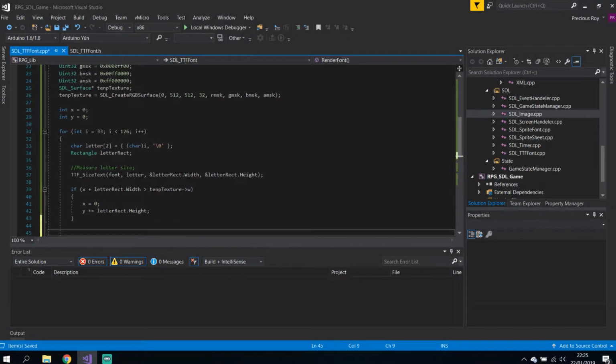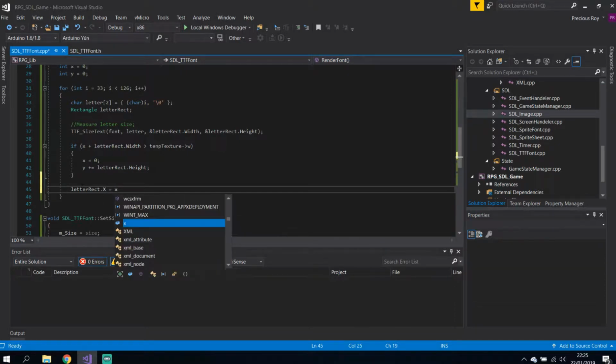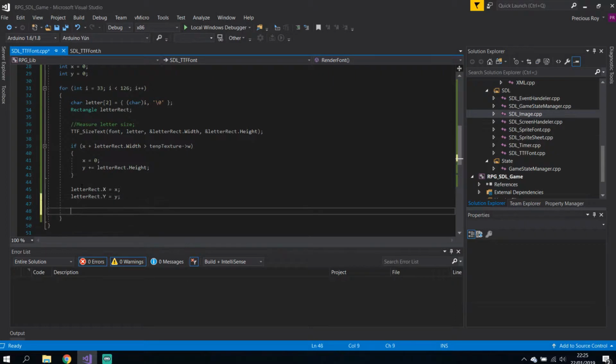Okay, so now we know our position, so we can set letter rect dot x equals x and letter rect dot y equals y. Okay, we're almost there, guys. We only need to draw something and then we're done. Okay.